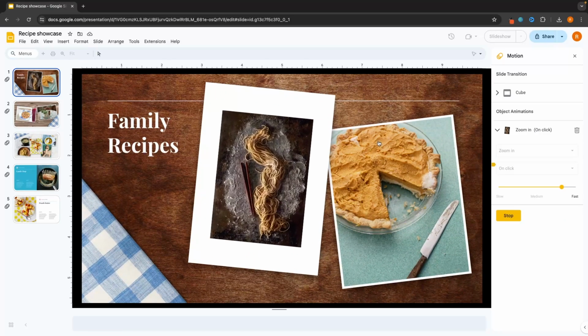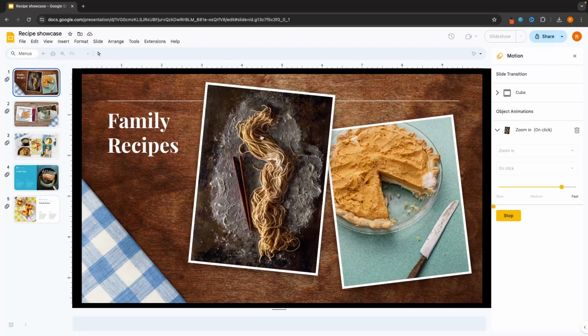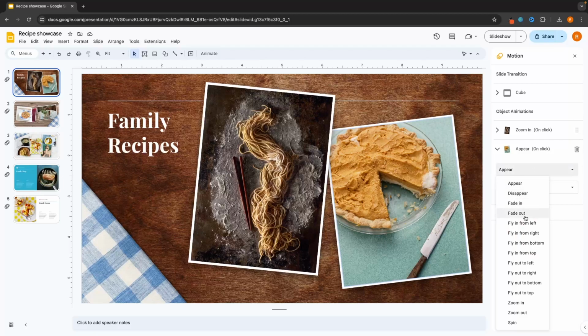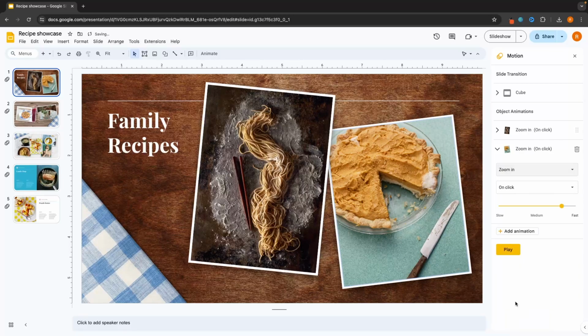So if I now click on my screen, we can see that's now going to come in. So that is the first one right there. Then we can click on this second object. As we can see, that is now highlighted. And then on this motion control panel, we click add animation. And by default, because we had this image selected, this is now going to show up right here. And we can choose the animation for this. So once again, I'm going to go for zoom in. And then right here, we can see by default, this is set to on click.